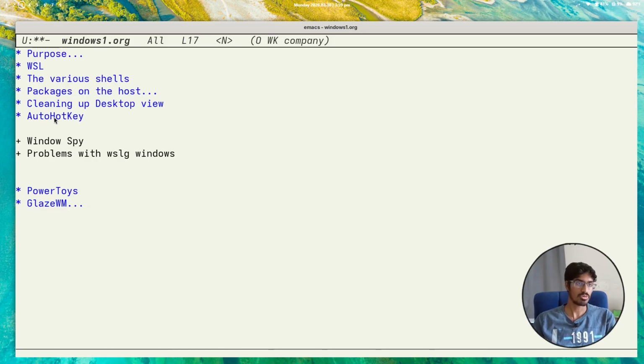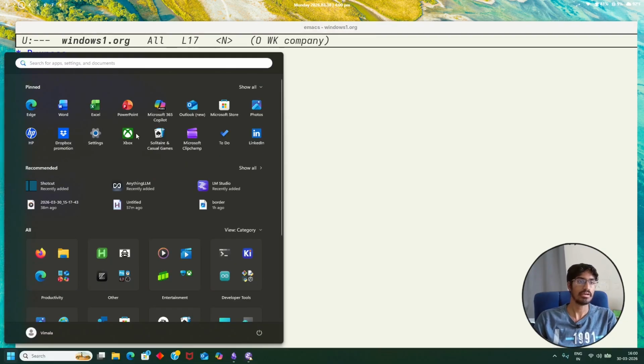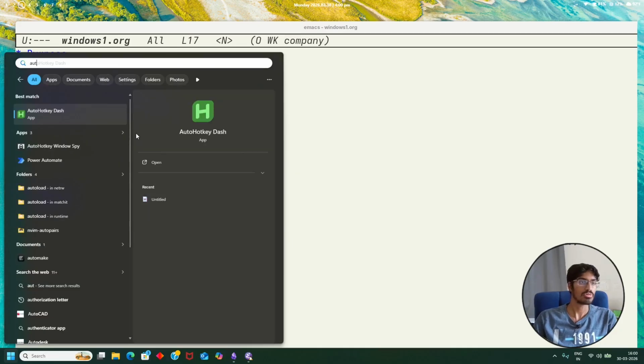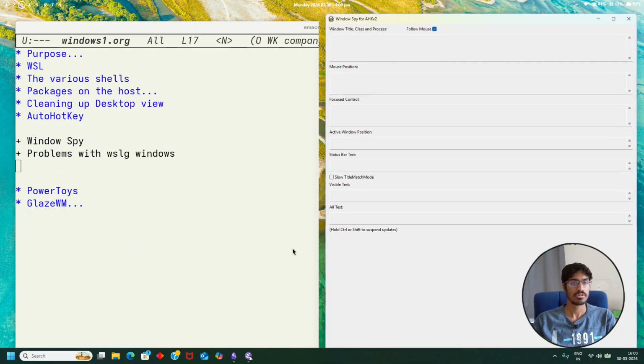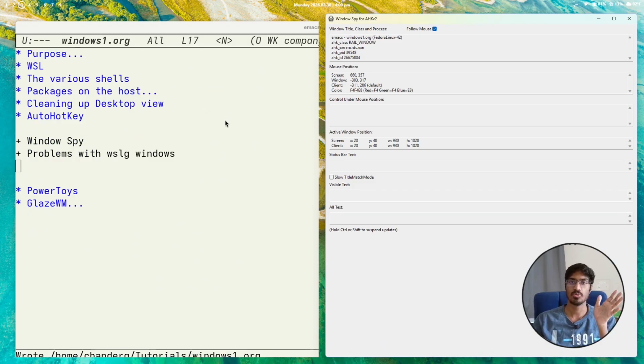So now I also want to mention AutoHotkey comes with something called Window Spy, which is very nice. This is basically like the xprop equivalent in X11, if you used it. So I just open that, AutoHotkey Spy. This is the one. Basically, you can hover your mouse cursor and you get details of the class of the window and the program and so on. So if you want to do some automation with AutoHotkey or the other solutions, you can use this information. That said, there is still a problem, like I mentioned, with the WSL windows.